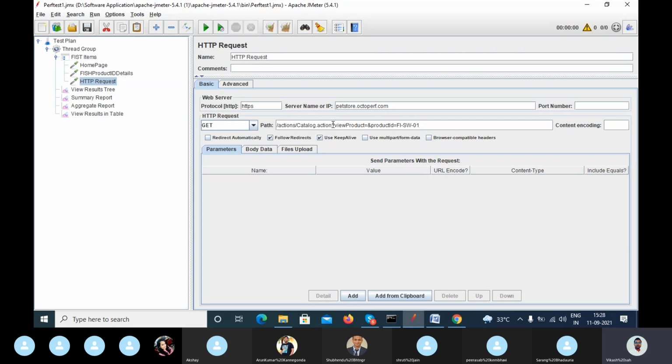And there is a query parameter as well. So what I can do, view here, and what is the query parameter? View product. Okay, so let me copy the view product.